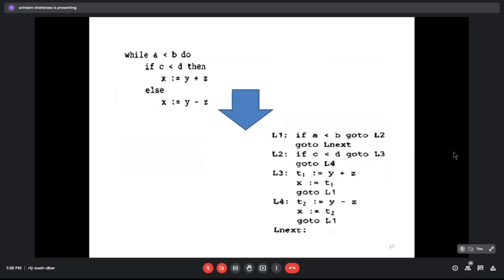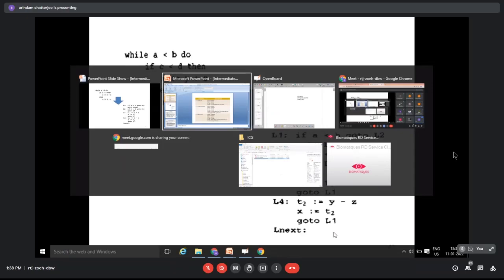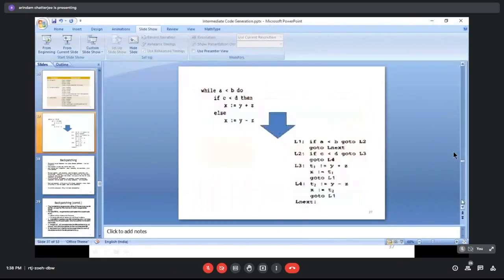So let us try this guy now. While A smaller than B, so this is the thing we'll try now.